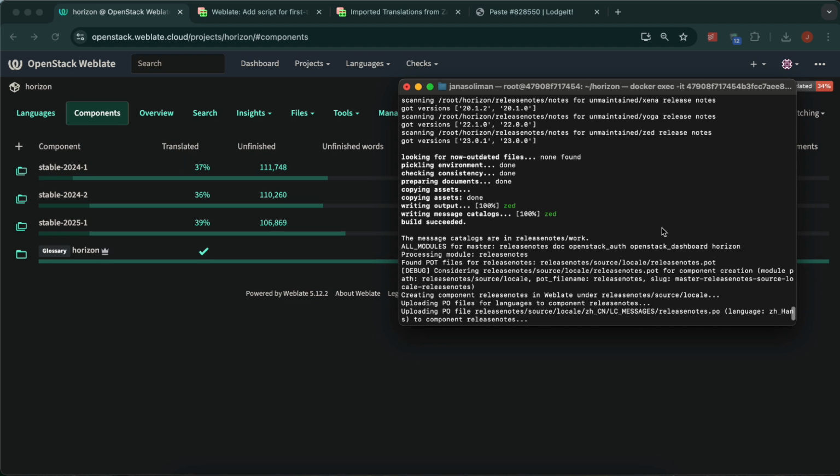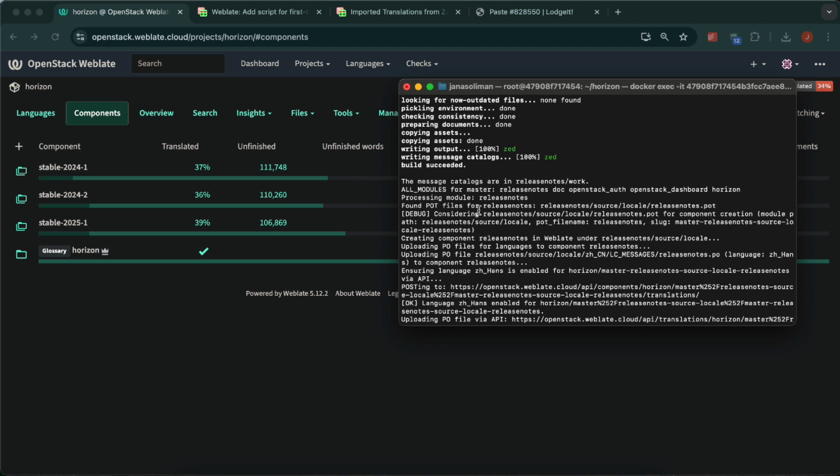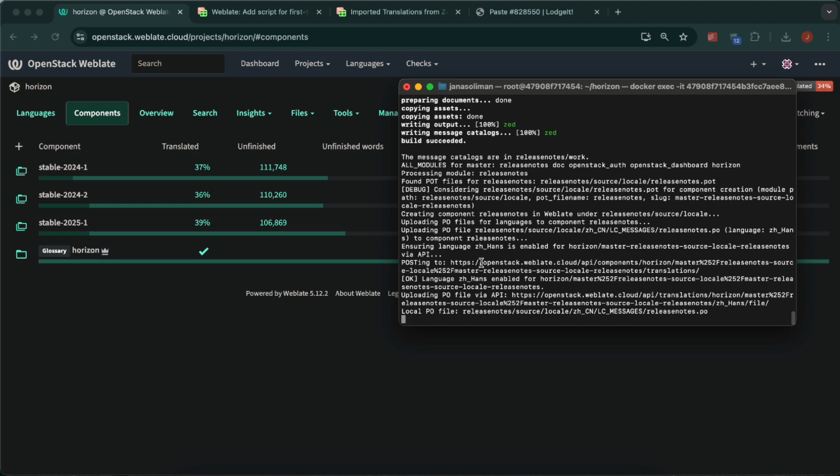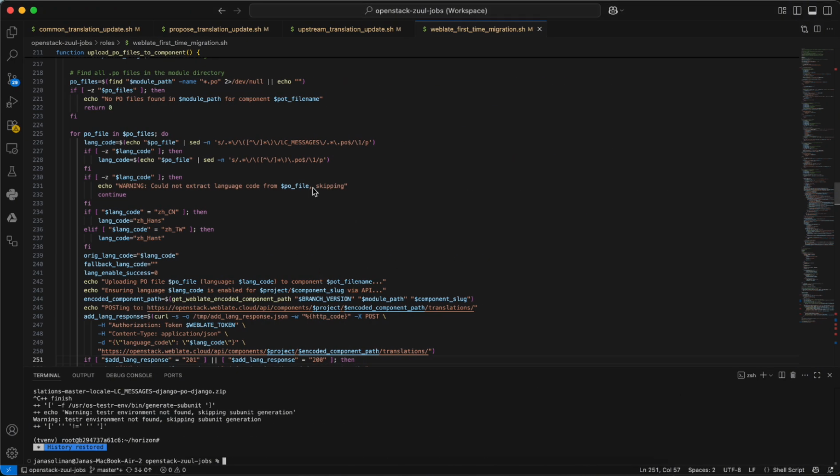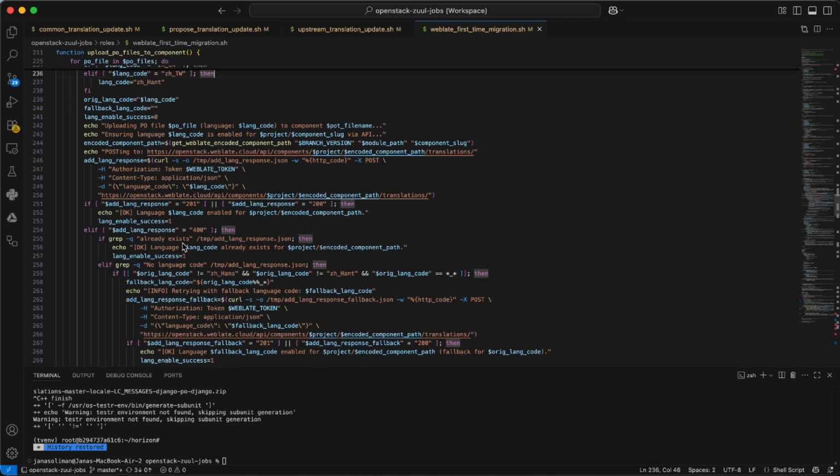After it looks for the release notes, it will upload all the POT files and create the components for them in the same call. And then it will enable the language for each .po file it finds for translation and upload those as well to the correct components. There are some intricacies as well, like having to fall back to different language codes because, for example, in Zanata, Korean was like this, but in Weblate it's just like this. So sometimes there are differences in the language codes that have to be accounted for, so we fall back to using the language code without the dialect part.